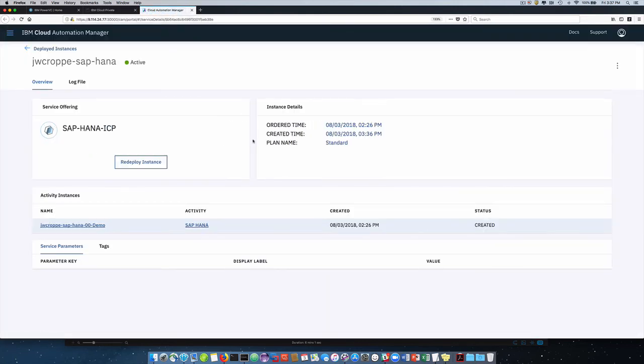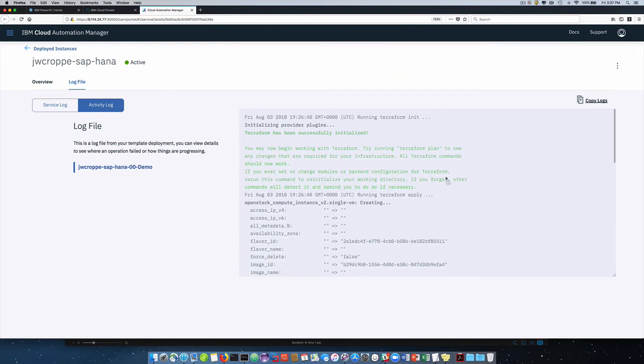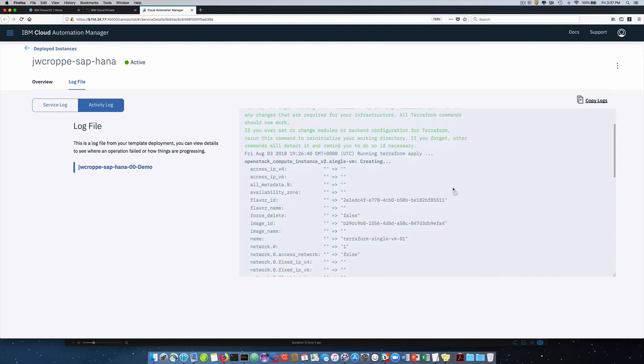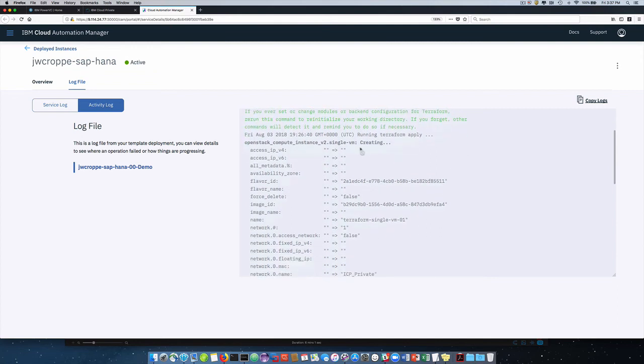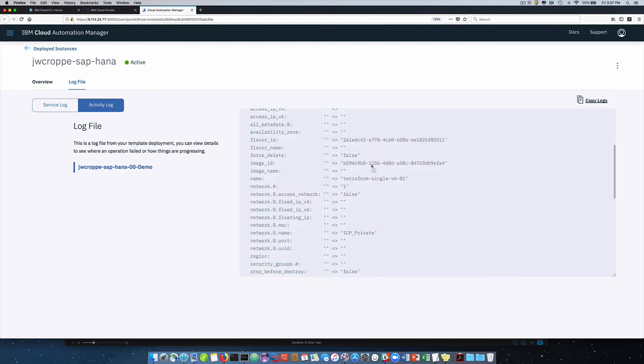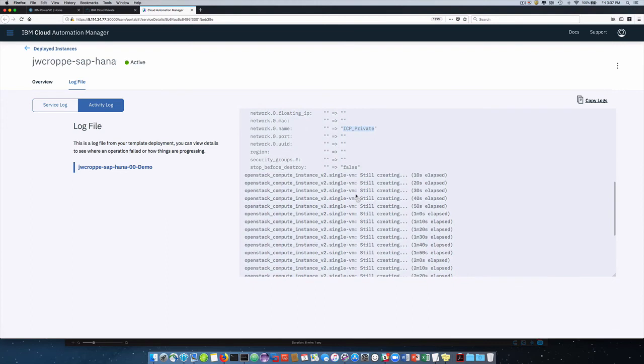This gives me some high-level metadata about the deployment. Let's go in and take a look at our log file and the activity log. So this is all of the information from Terraform, which was the engine that was talking to PowerVC. And you can see here's where it actually kicked off the deployment of the HANA database. Here's basic flavor information, the image ID, which is, of course, the image back in my PowerVC setup. Here's the network that we happen to use for it. You could pick your own network within your PowerVC setup.